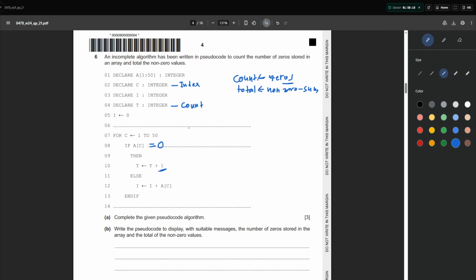And then at last we have a next, and the name of the variable here is C. So we are setting T equal to T plus 1, but we didn't initialize T, right? So we will set T to 0 here. Sorry, we are actually summing I, so I will represent the total.